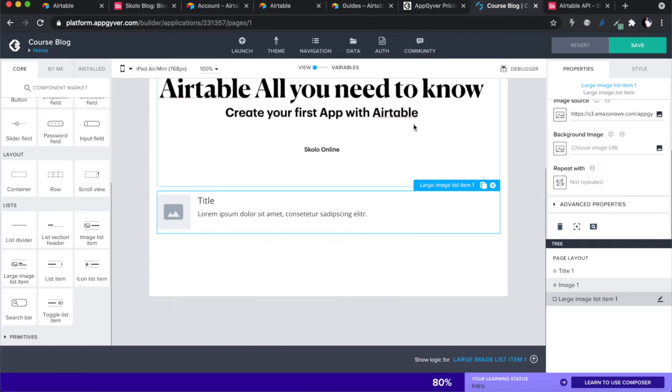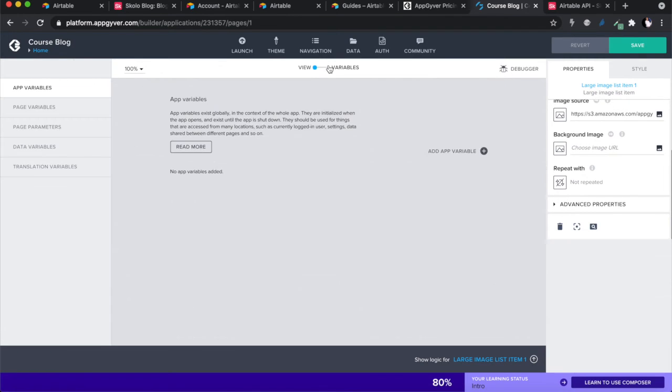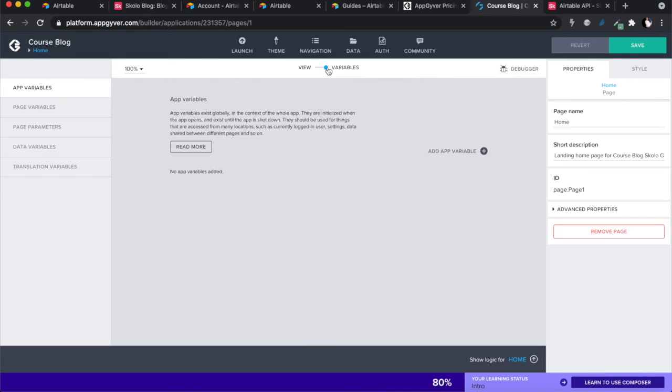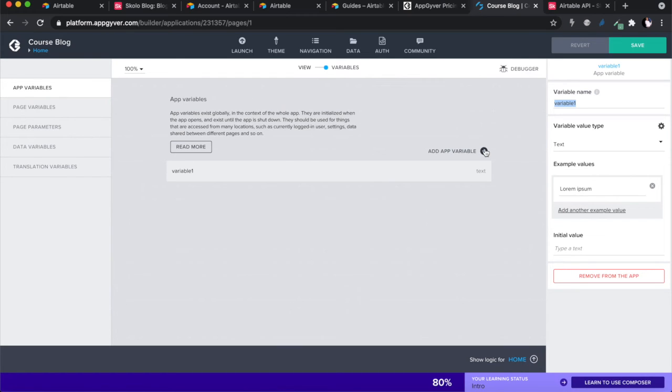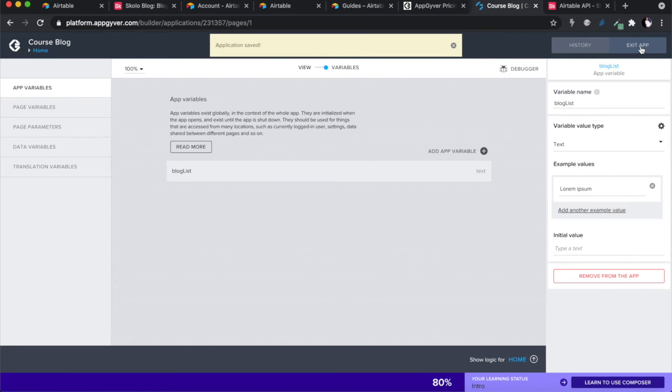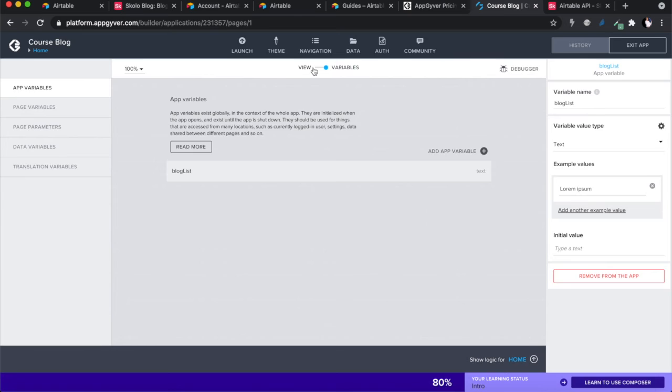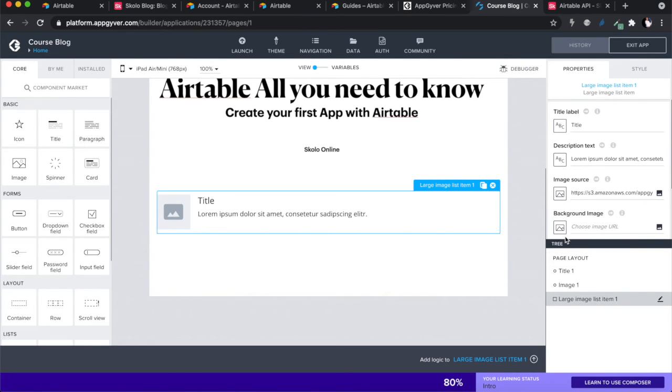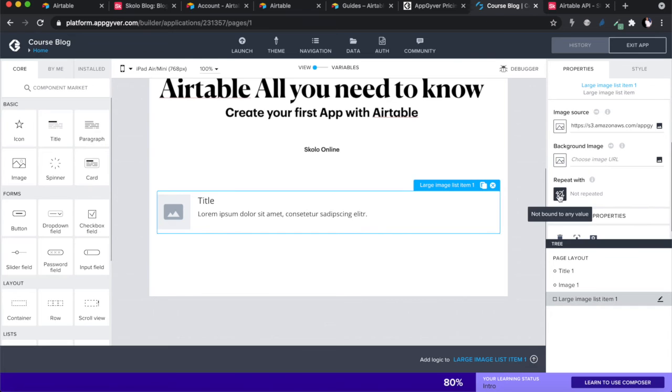So what we have to do over here is we need to go to variables there. So from view, you see that's view, we're gonna add an app variable, and we're gonna just call this variable blog list. All right, we're gonna call this blog list, and then we're gonna say save. All right, once we've done that, then we can go back to the view.